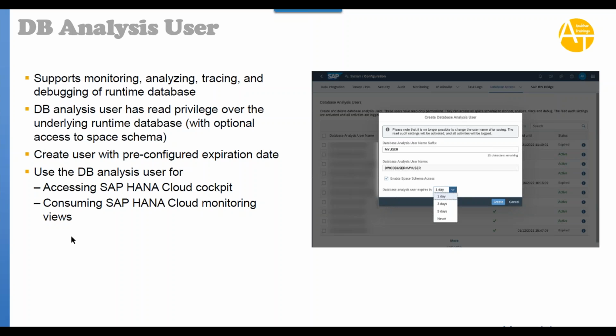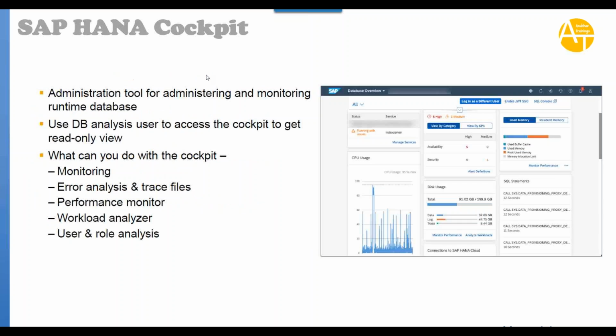As a DataSphere consultant, you will not do these things. But as a trainer, it is my duty to tell you, if there is a problem or a roadblock in your work, how you can help, how you can analyze, how you can configure, and how you can figure out what is going on where. So I will now take you to the demo to show you this database analysis user.